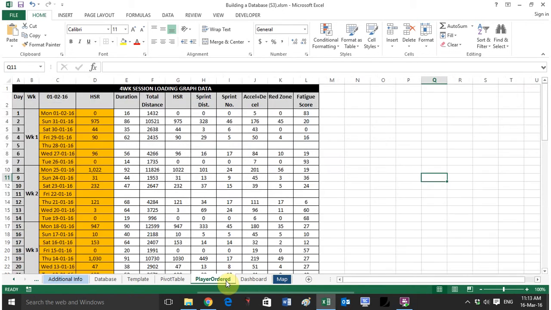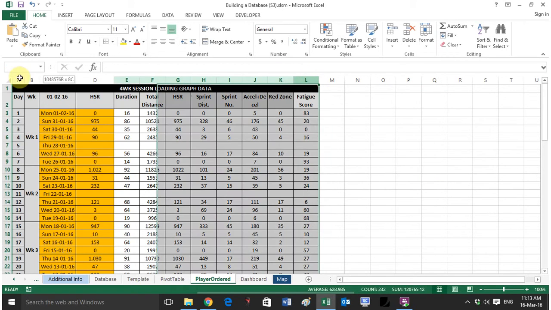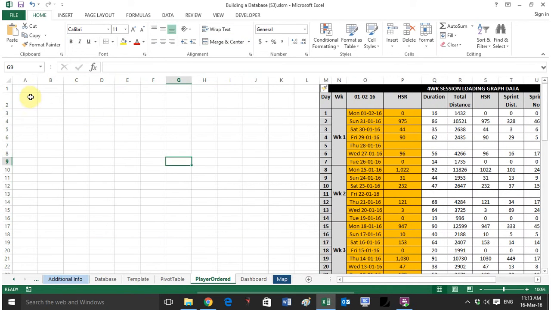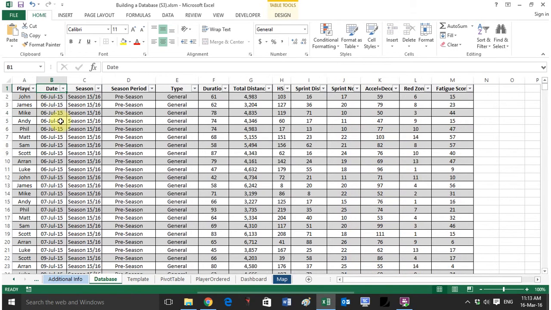So if we come to our player order sheet, as you can see again, I've just neatened the 4-week session loading graph data up in a nice little table there. So I'm going to insert some columns here. And what we want here is to have the whole season's loading for the player that we're selecting. So we know that if we come to a database, the first session was done the 6th of July, our last session was done the 30th of April.